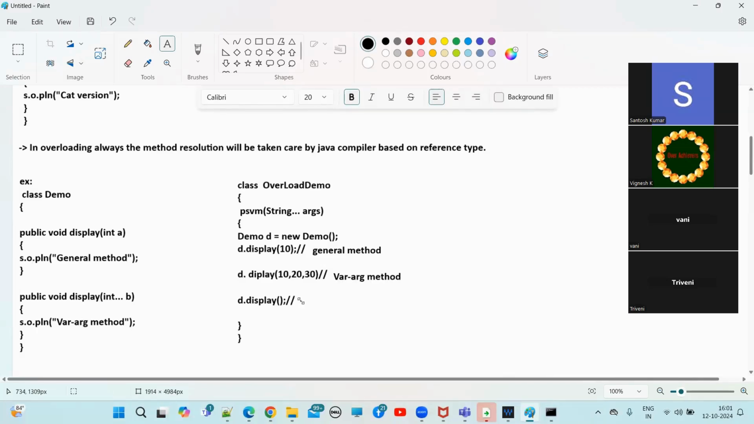Now see, d.display(). Here, how many arguments are we passing? We are not passing any argument, zero arguments. To match zero arguments, do we have any method here? No, we don't have any method. So which method will be taken? The vararg method only will be considered here. Then the output will be the vararg method.